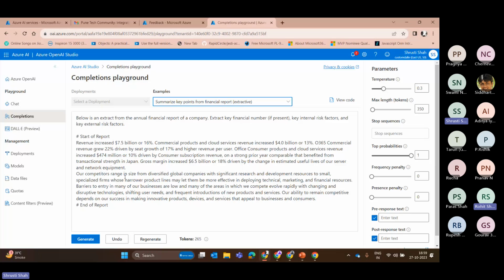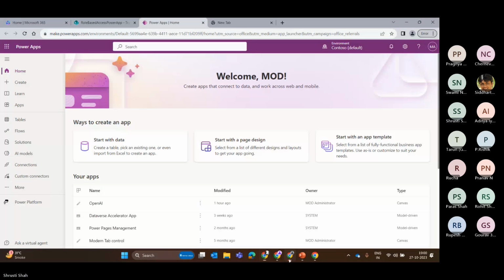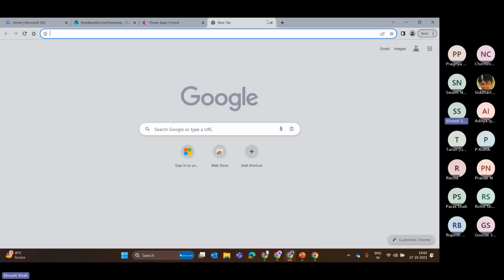So what we are going to do is, as we have now observed how you can use the endpoints, we are going to consume them, because now you are aware where you can find the endpoint, either for chat, completion, or Dall-E. Let's go and check this. I'm in the correct environment. This is my Power Platform.